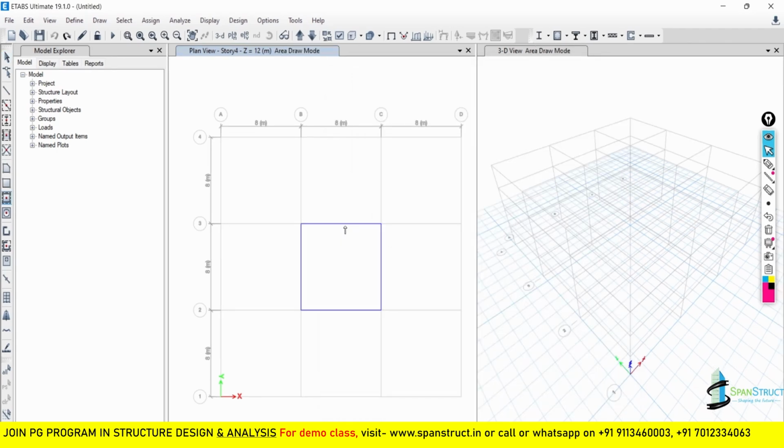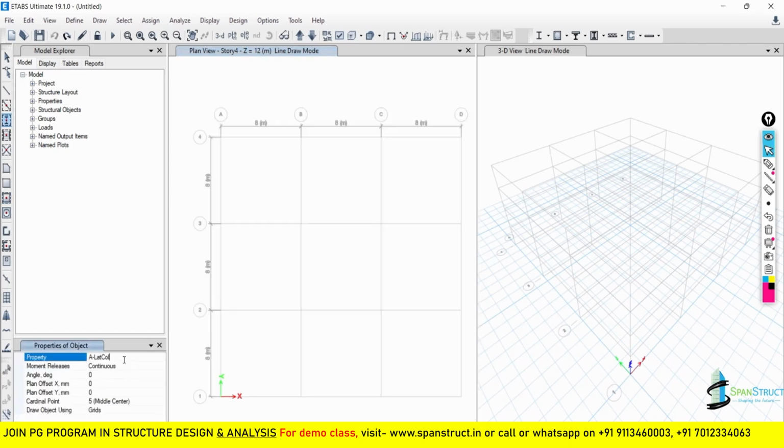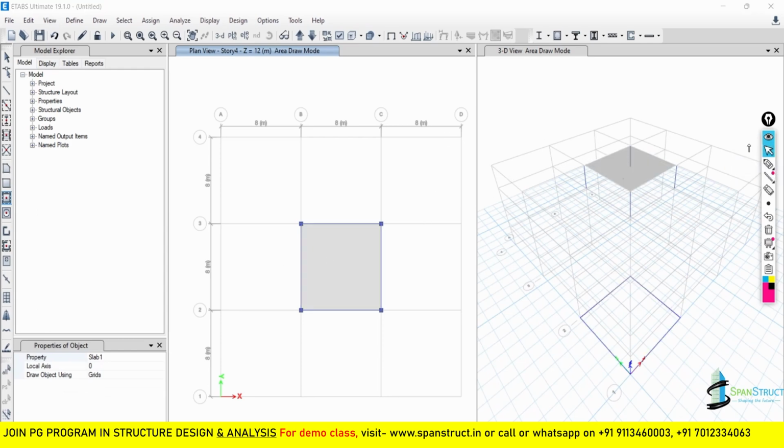After importing the grid lines in Etabs, you can start modeling your columns. Whatever columns you want to take, you can start modeling the columns. You can start modeling the beams also. You can start modeling the slab also. So you can look at the 3D.